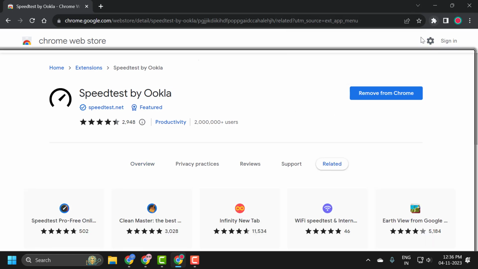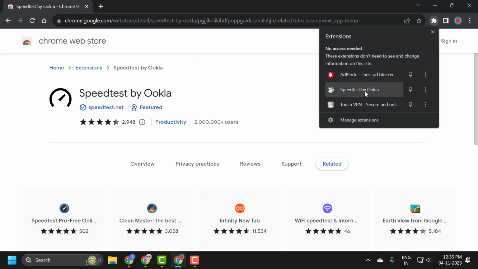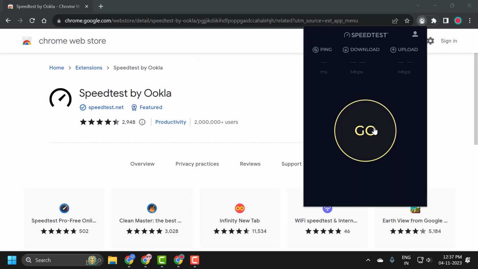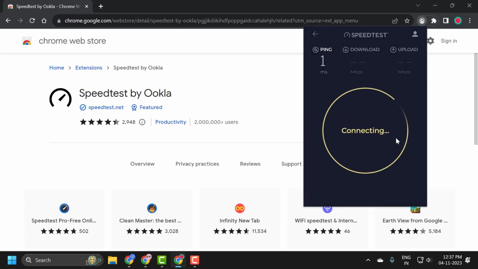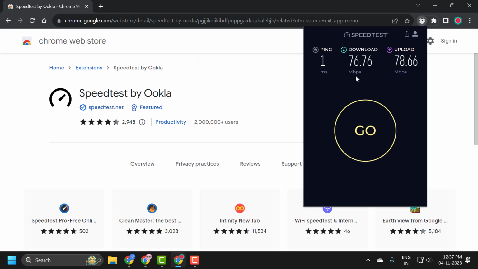Now if you want to access this extension, you just need to click on this puzzle icon and click on the speed test. You can access the extension like this. And that's how it works. Download speed and upload speed and ping, got it guys.